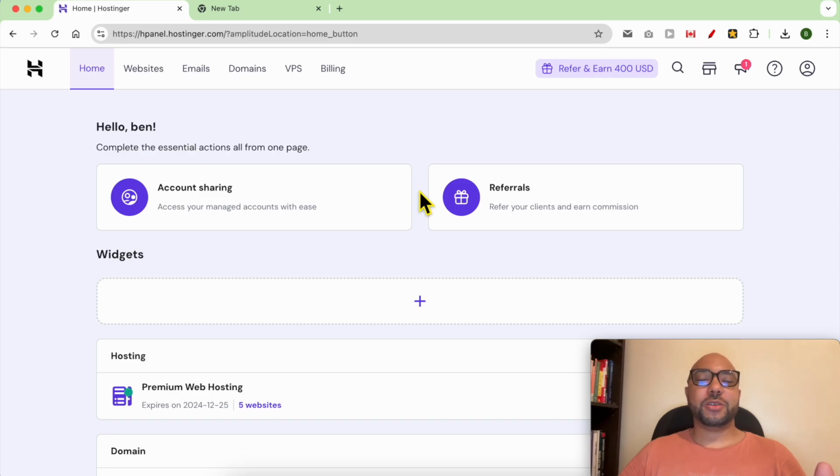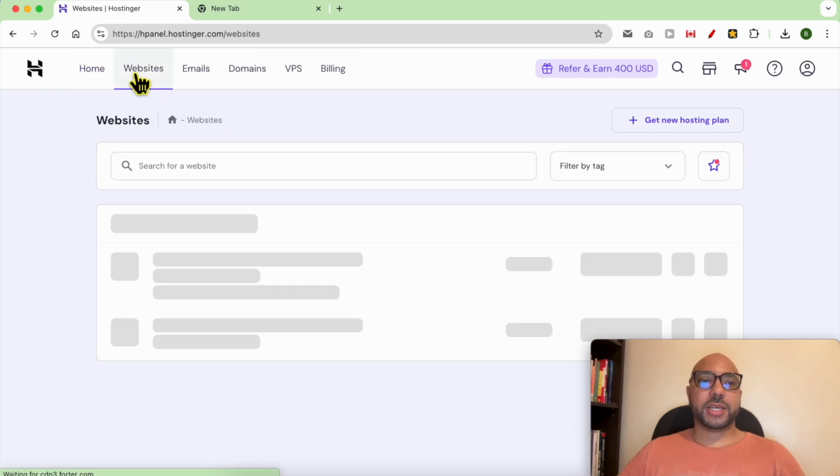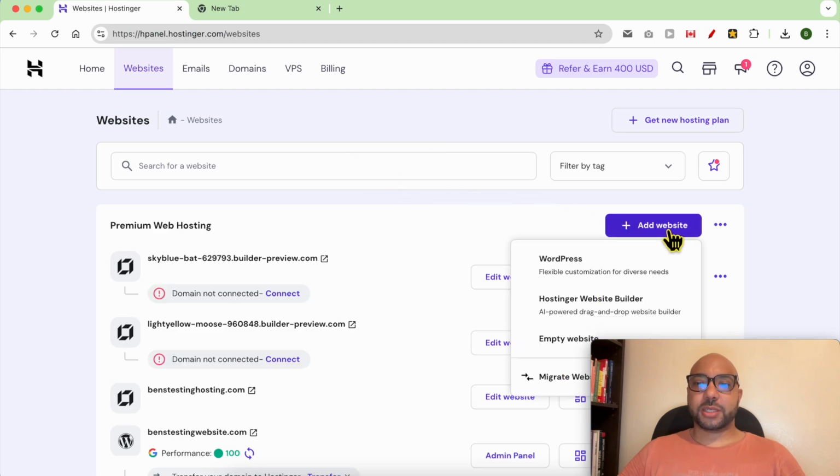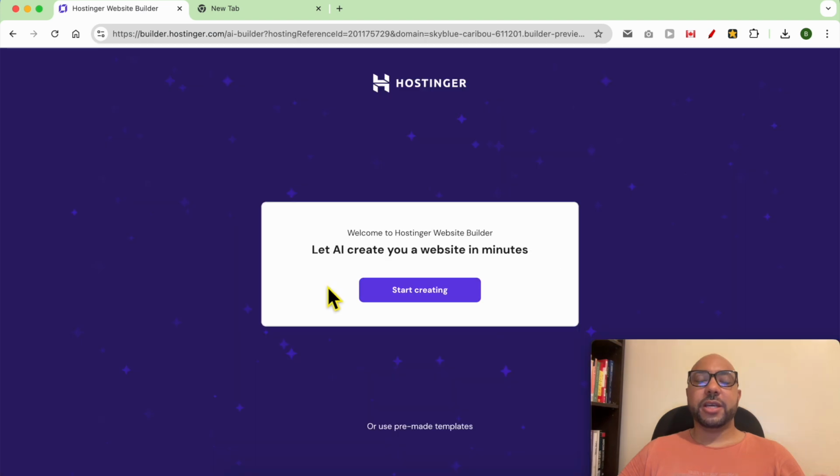After completing your payment, you will be redirected to your Hostinger account. From the top, click on Websites. Then click on this Add Website button. Select Hostinger Website Builder. Here you can create your website quickly using the AI tool or by using one of their pre-made templates. Let's first check out these pre-made templates.